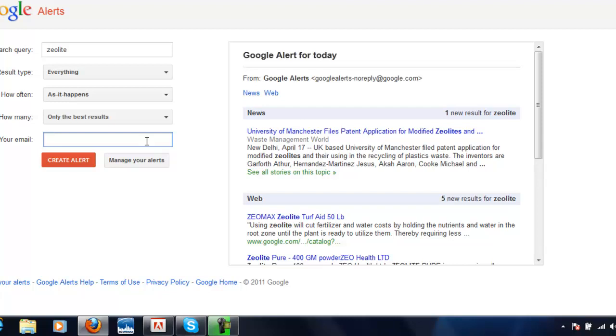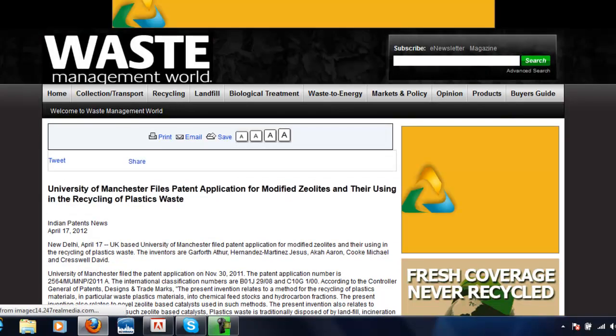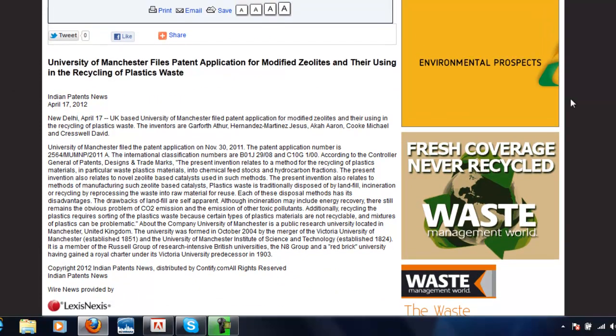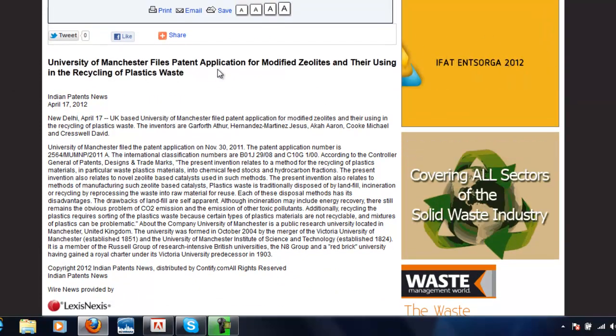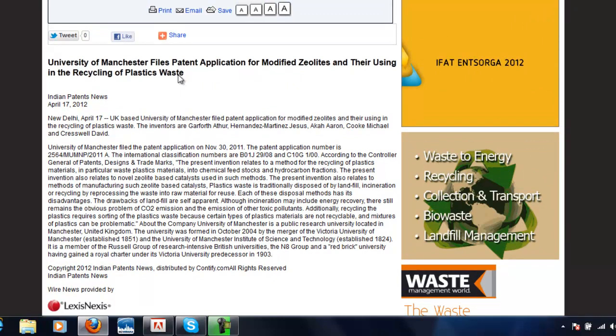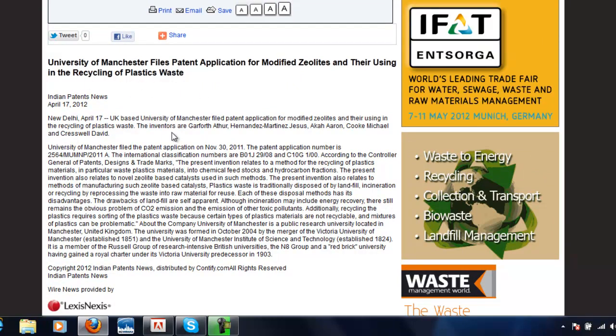You could actually send it to an RSS feed, where you can use your Google Reader and the such. But this is a great way of getting content: first off, reading what others are talking about and putting it all together. So we go ahead and read what this guy has to say. University of Manchester files patent application for modified zeolites and using recycling of plastics waste.